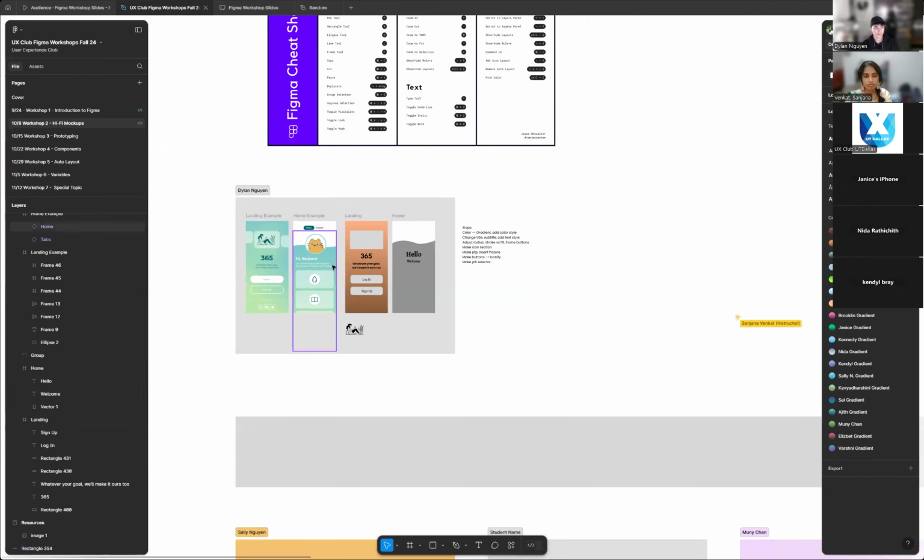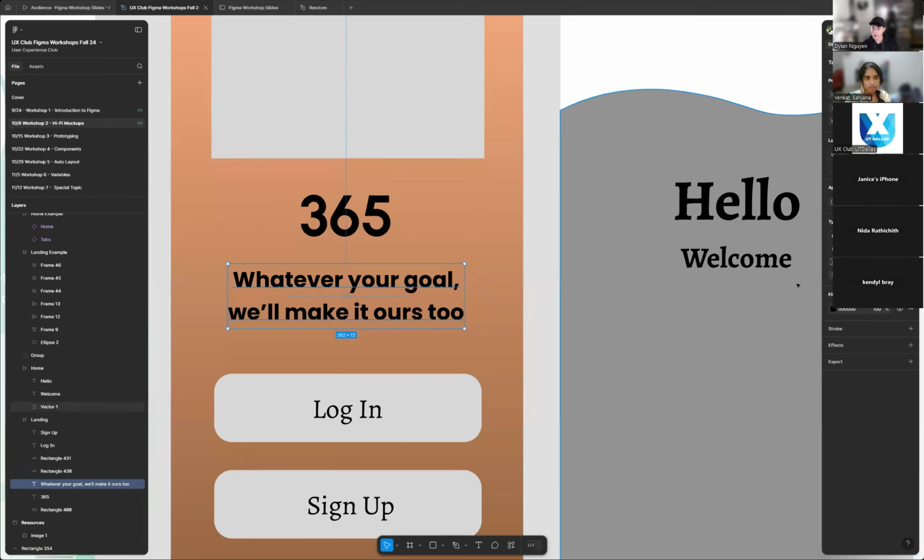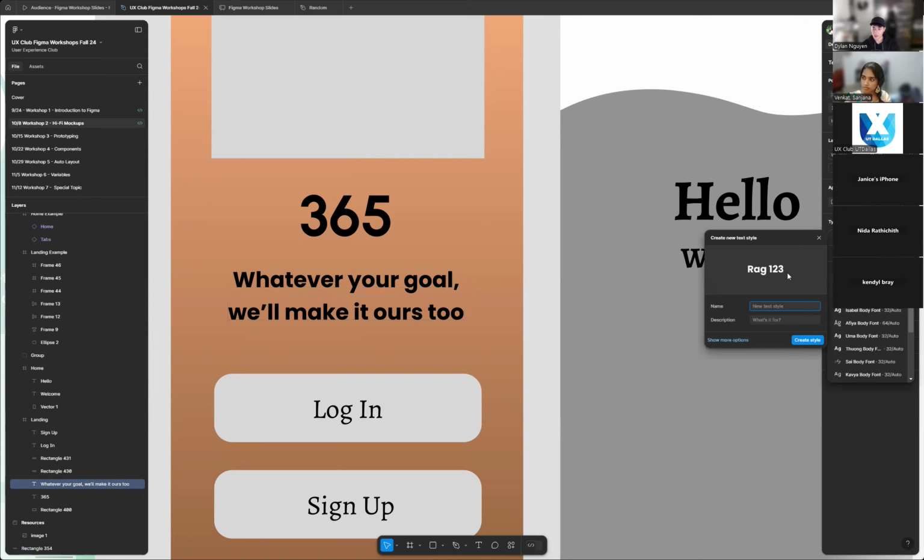Could you do that one more time? Sorry. Yeah, no worries. I selected my body font here, or my subtitle here. I went over to the right-hand side of my page under typography. There are four circles next to the word typography. If you highlight it, it says apply styles. I'm going to click on that, and then click the plus button next to the book. Then it'll allow me to create a style, and I'll name it my first name, body font, and then click create style after that.